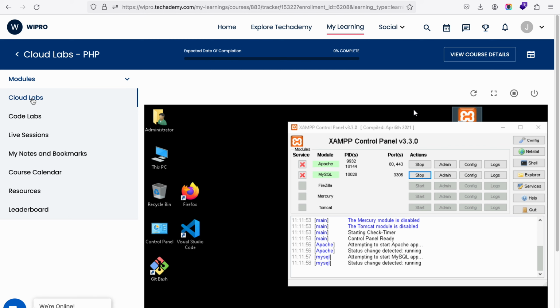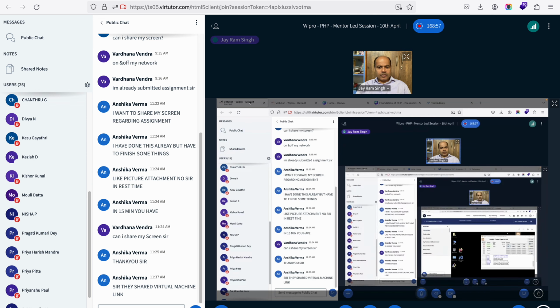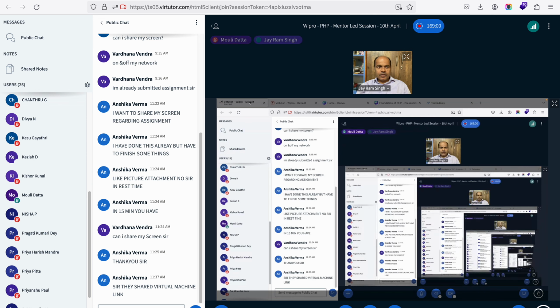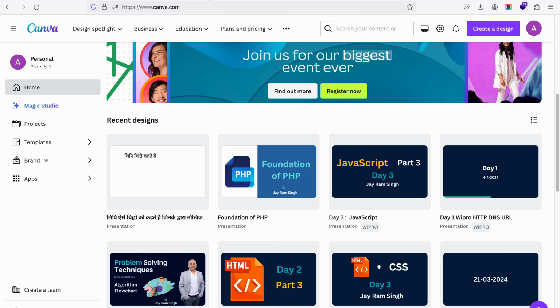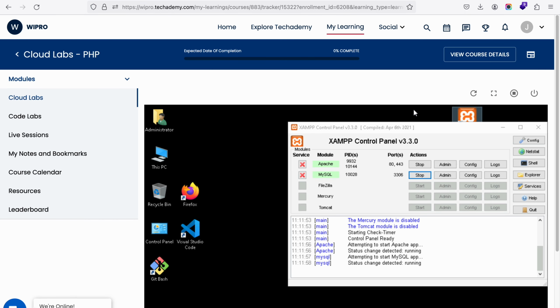Sir, after clicking on Cloud Labs, what do we have to do? There is a start button, na? Yes, sir. It is loading, sir. Let it load. Sometimes it takes time to load. Once it is successfully loaded, that start button will be activated and you can click start.